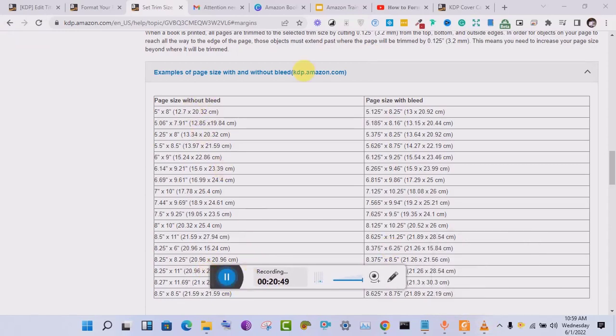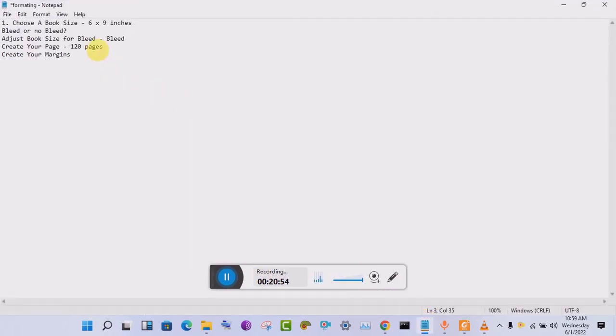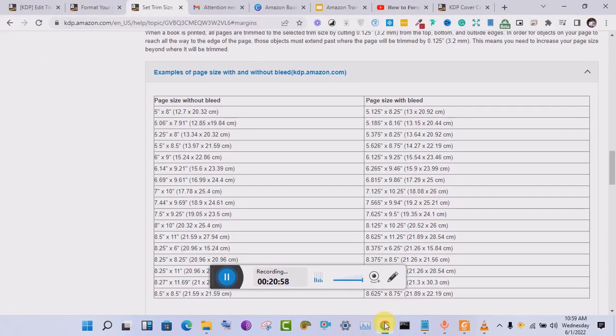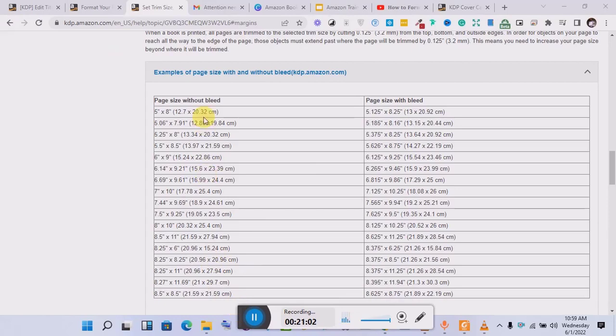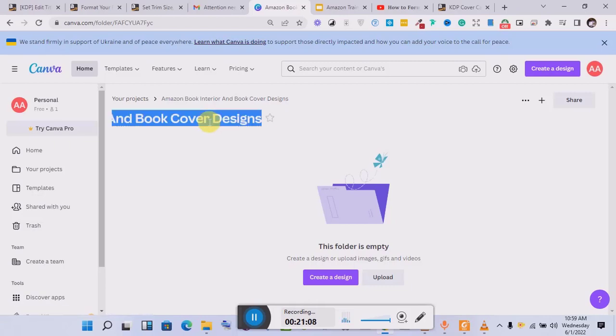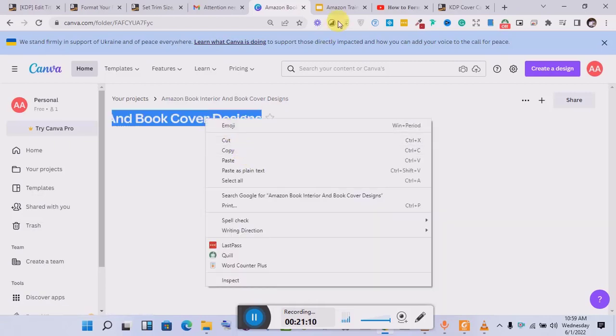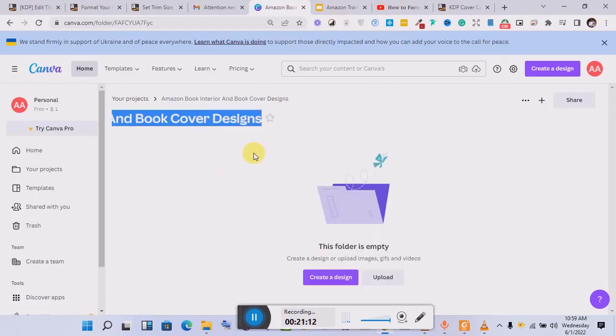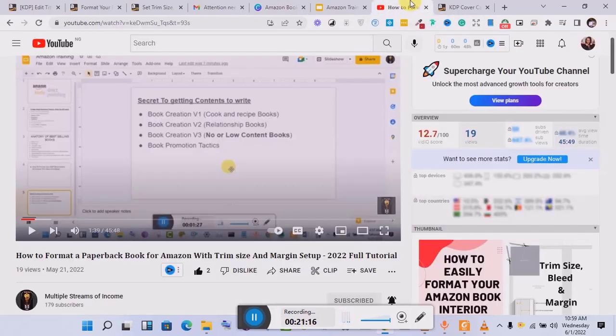Once we decide all of this, the pages and the bleed, the next thing we're going to do is head over to Canva, where we're going to design our book, both the interior and the cover. We use this site, Canva, to design everything. This is what I use to design my low content books, and I'm going to show you how to format all of that.